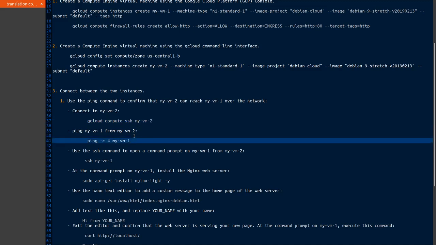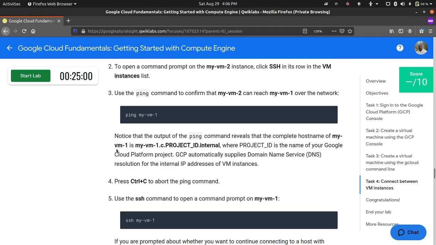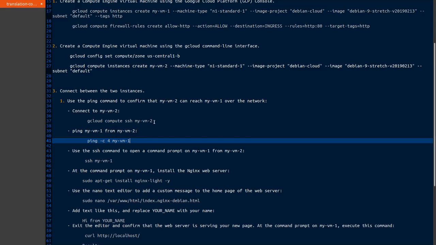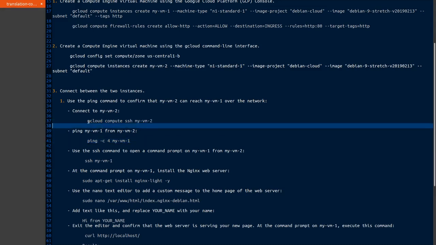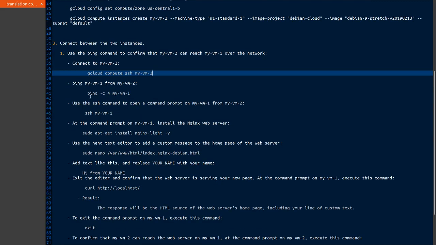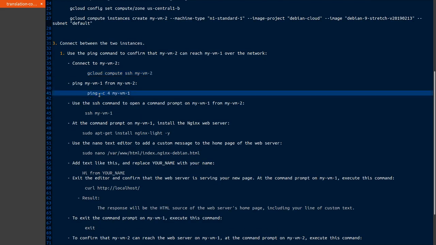Once we are in there, look through, you will see that there is no mention, and all they did was tell us to open a command prompt on the VM2 instance, click SSH. So this SSH is done in the console, but in our own case, we will use a command terminal. So this is the translation of that SSH line into code. We do gcloud compute ssh my-vm2, and once we're in there, we will run the ping command, pass in the -c option, and then hit this other VM. And of course, that -c says we should ping it 4 times.